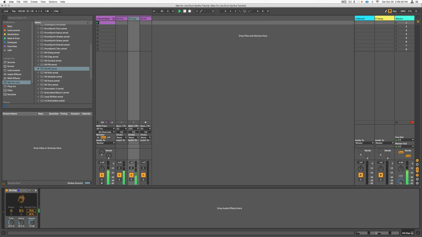We have the spread slider. It sets the stereo width of the clap. So all the way down to 0 is mono, however you say it. All the way up to 100 will give you a widened stereo image of the claps.